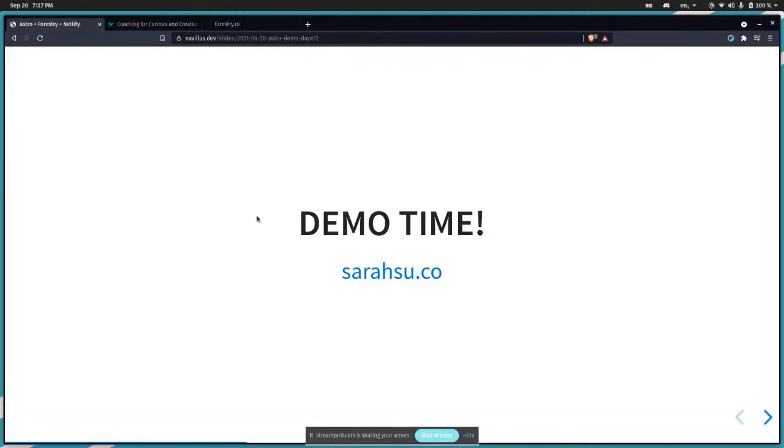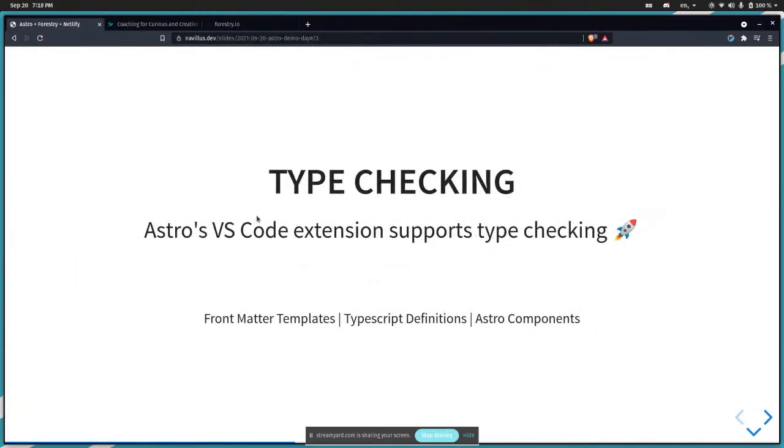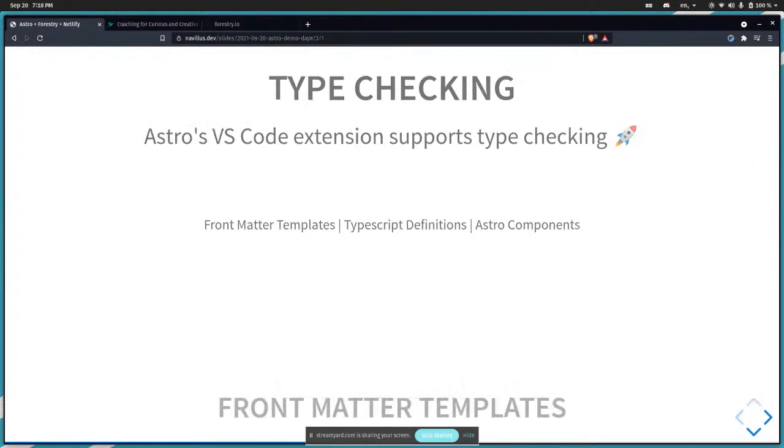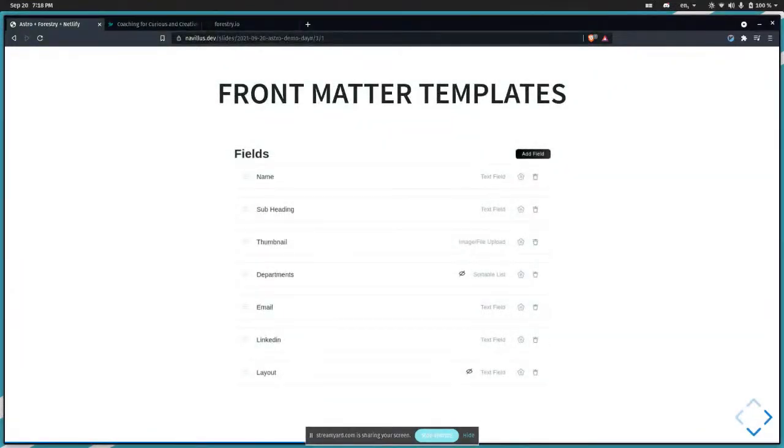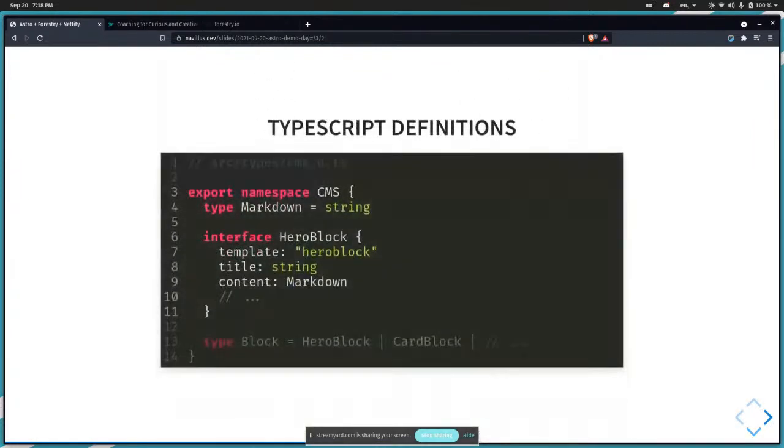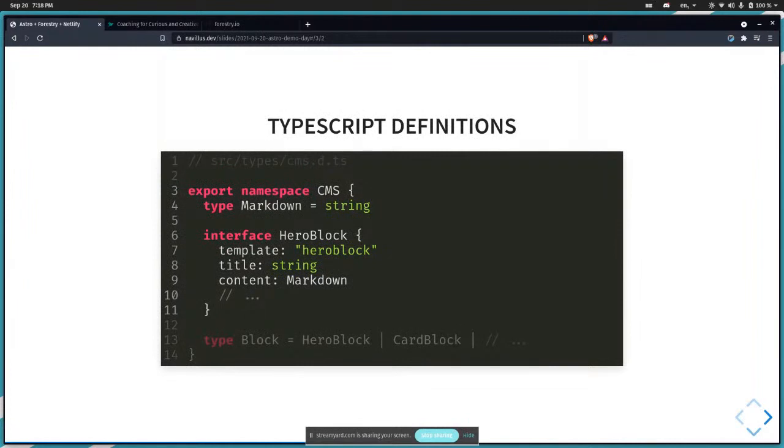So let's jump into some of the code here. I cheated a little bit and pulled out the source code into some slides here because it's a whole lot easier than me trying to fumble through Visual Studio Code. So here's another example, kind of what we were looking at, the front matter templates. But let's start looking at some of the code here.